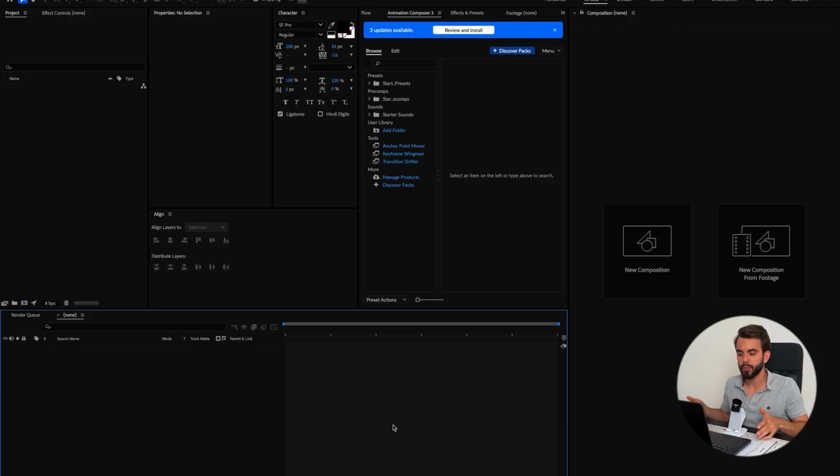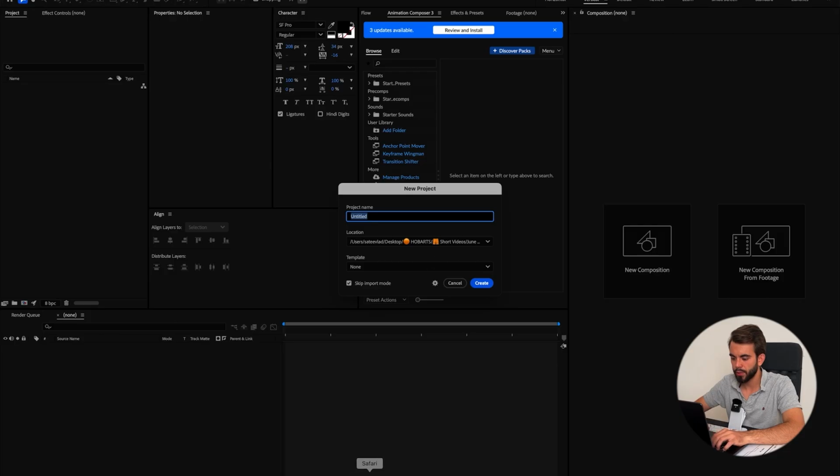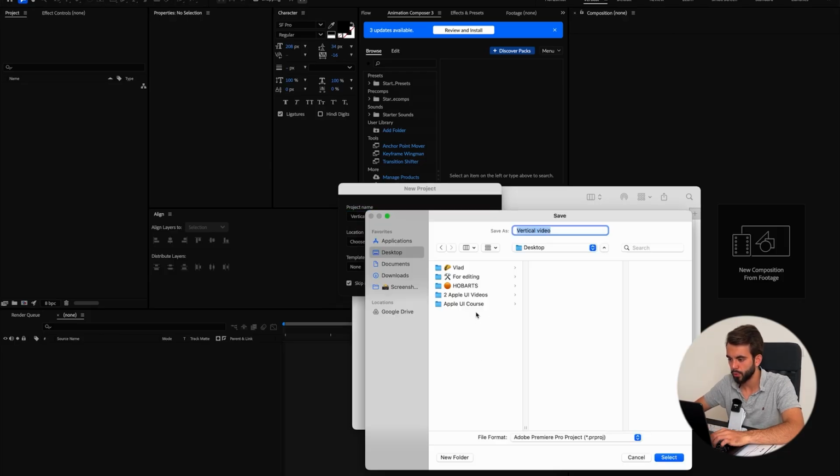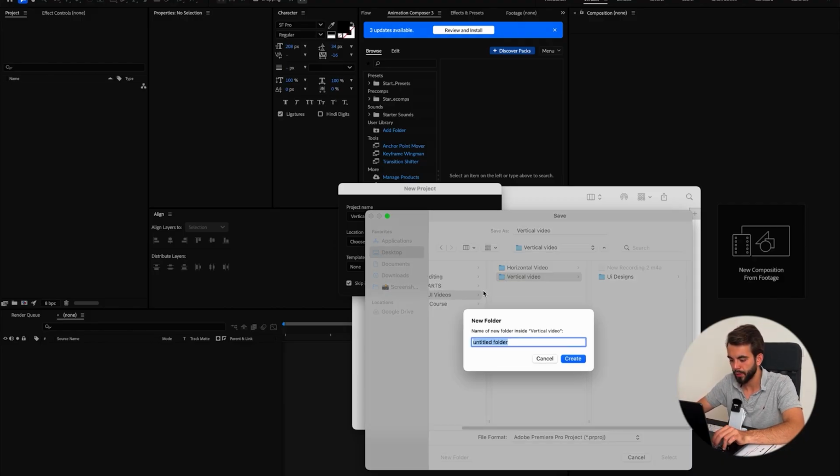You can definitely do it in After Effects. It's just a little bit easier for me to do it in Premiere because usually After Effects is more for motion graphics design and Premiere is more for putting everything together. New project, let's call it vertical video, and I'm going to choose a location, vertical video. Okay, Shift Command N to create a new folder, and let's call it PR.